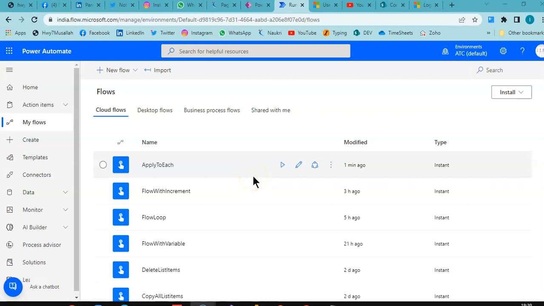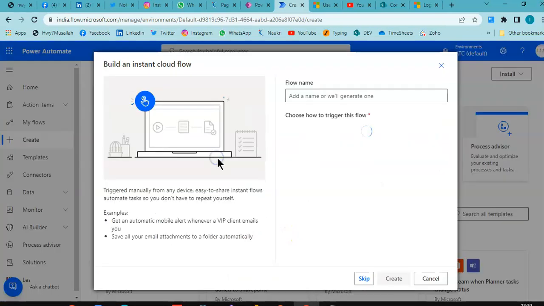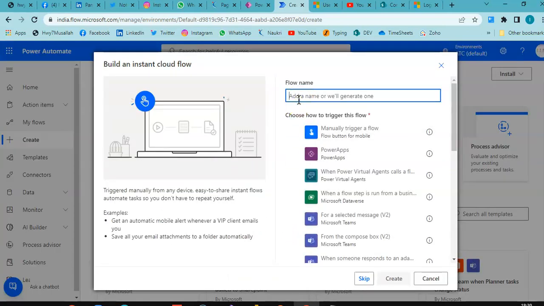In this lesson, we will cover arrays. Create an instant cloud flow. Arrays. Flow arrays. Manually trigger a flow.